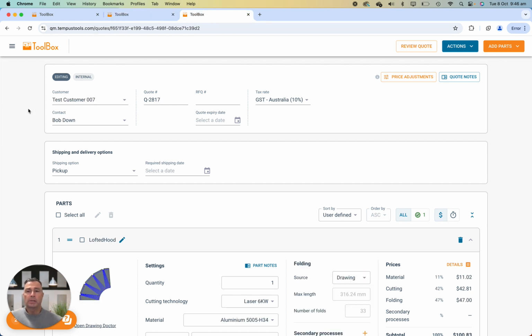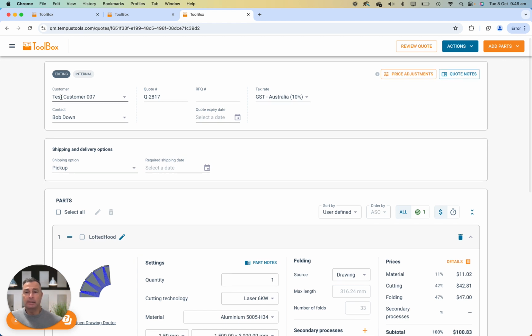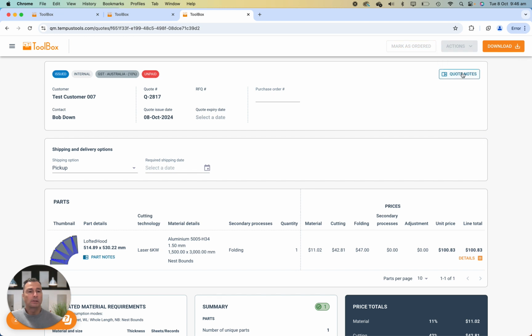The other way of getting the part into the customer's part library is, again, make sure your customer is assigned and it's calculated. If you mark the quote as issued and then you mark the quote as ordered, that part also gets sent to the part library for you under that customer.